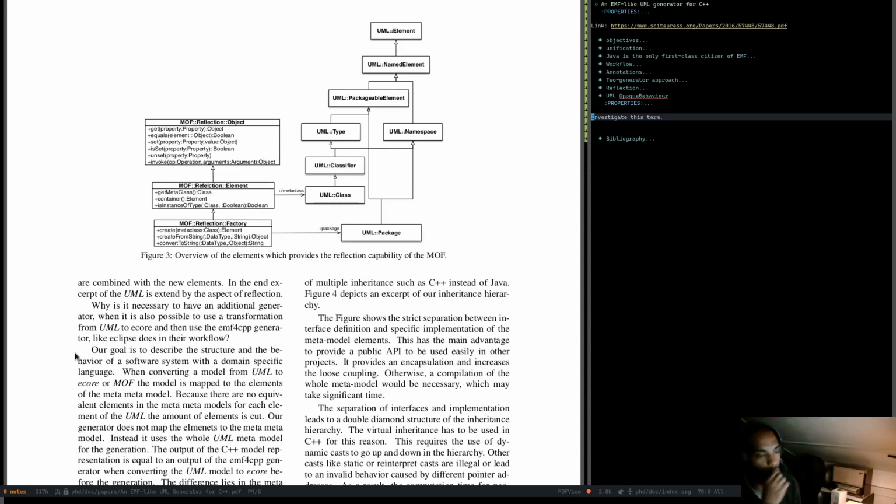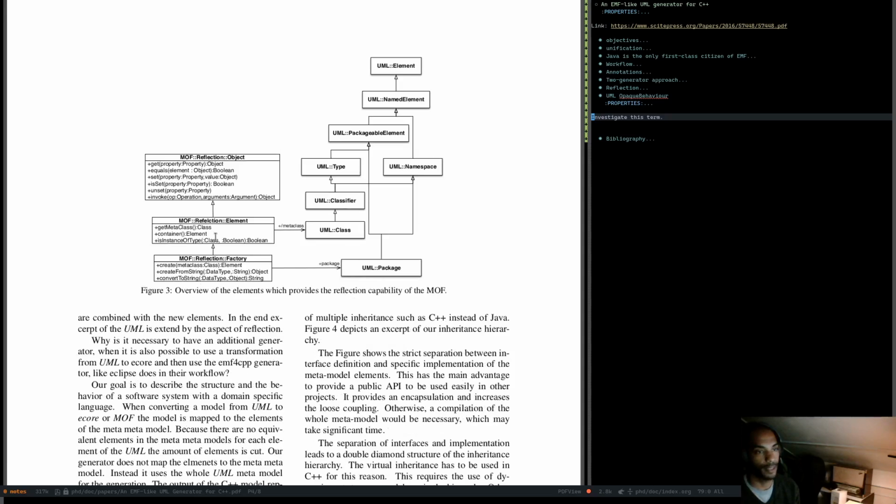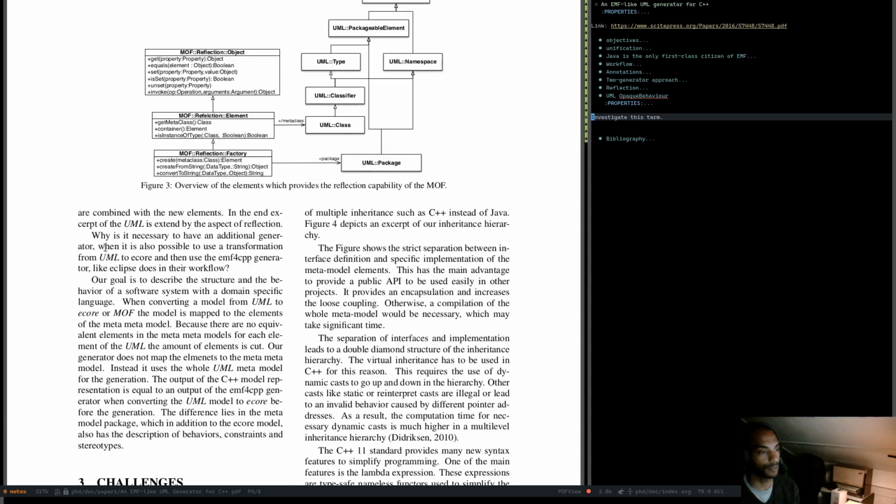This probably is a preprint, so there are a few typos. In the end, an excerpt of the UML is extended by aspect reflection. So basically, yeah, this is a traditional approach where you can use reflection to do all sorts of things. We're not really that keen on this, so we just skim through all this.